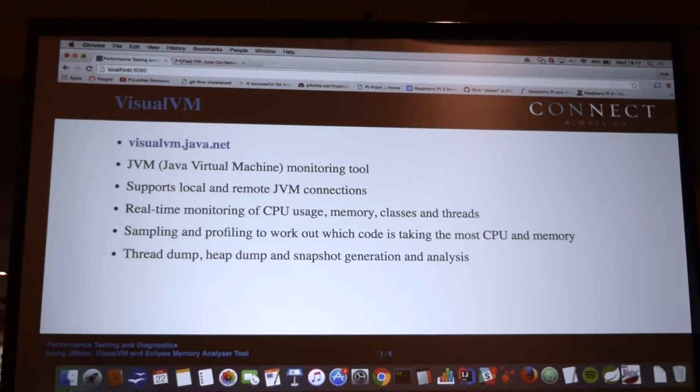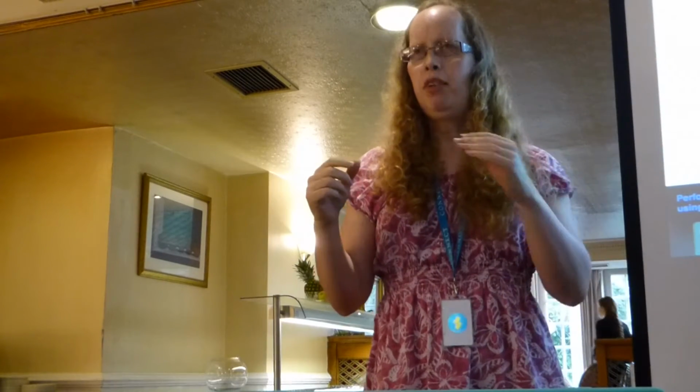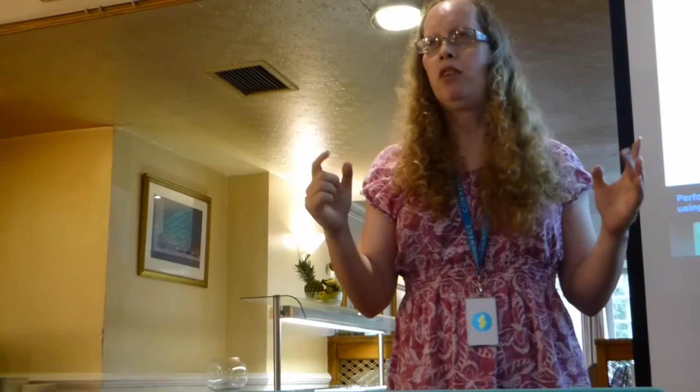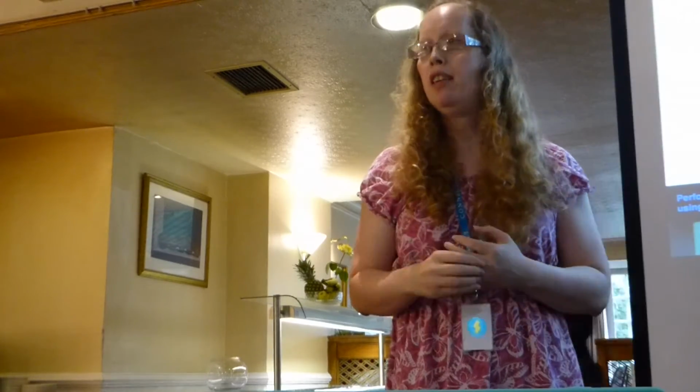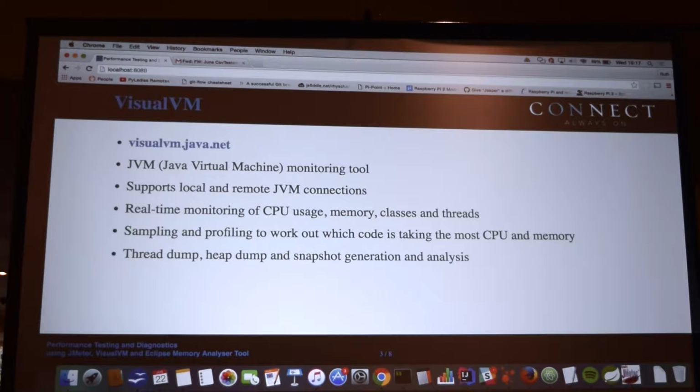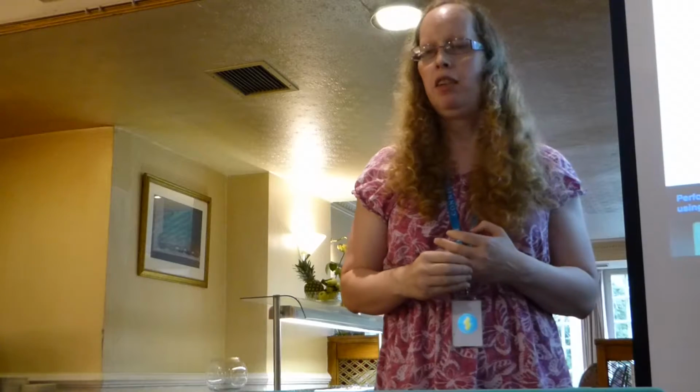And you can also do sampling and profiling, and that lets you drill down to the individual method level within the Java code. So you could say, okay, this particular method is taking up most of the CPU cycles, therefore there's something in this code and this method that I need to look at to fix. And you can also generate thread dumps and heap dumps. And heap dumps are really useful because that will give you a snapshot of what things are in the memory in the JVM at that moment in time.